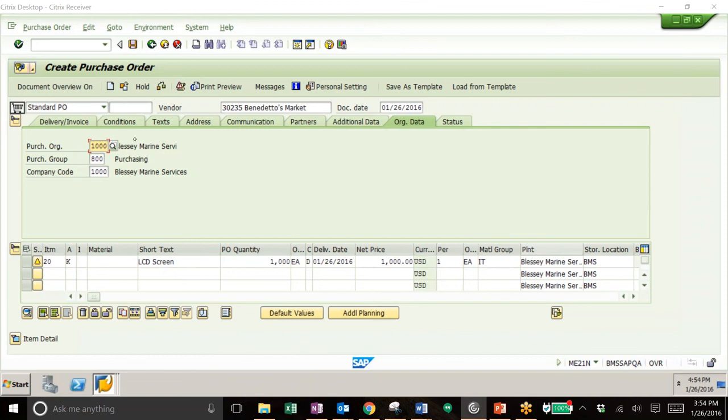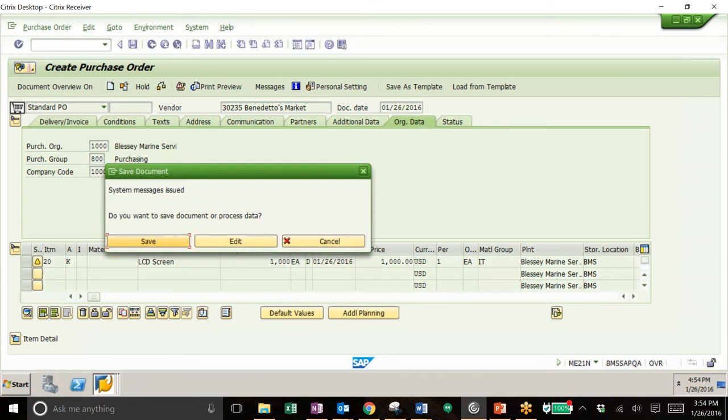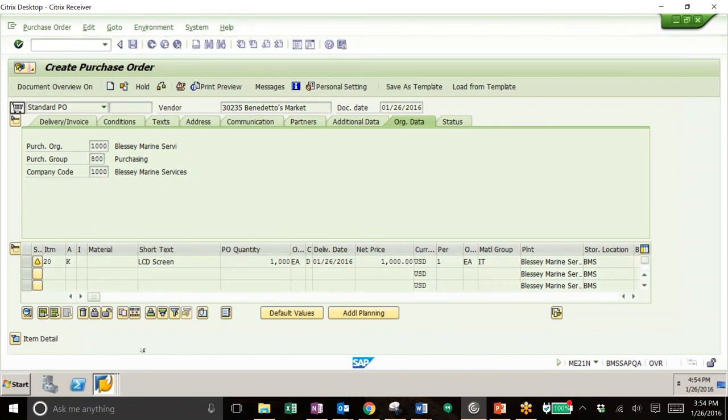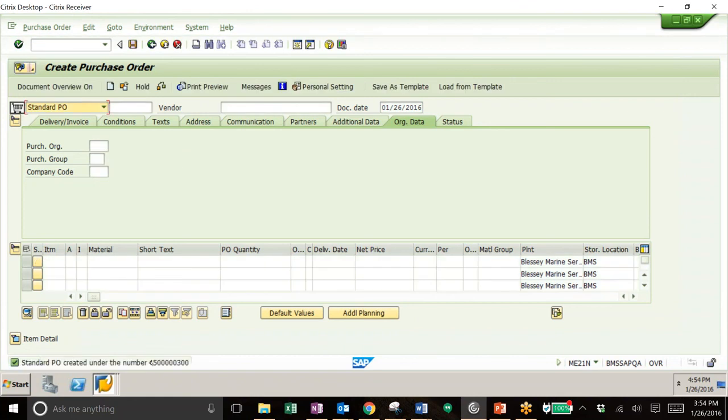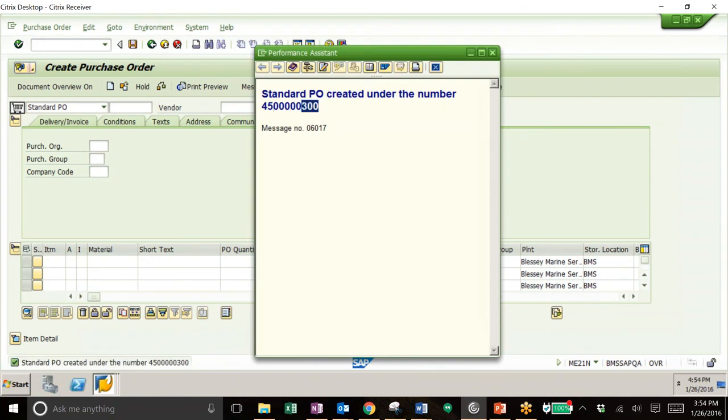So once we have all of our information entered in here, we'll go ahead and click Save, which will post this purchase order. We'll see an information message down at the bottom showing what that PO number is. So we can see that there's our number right here.